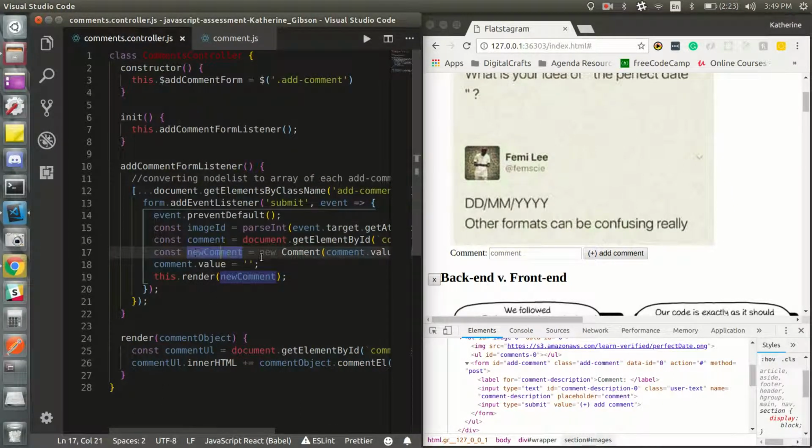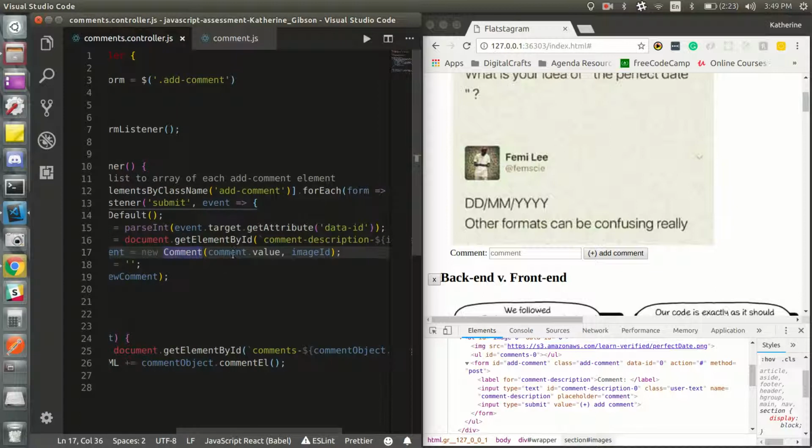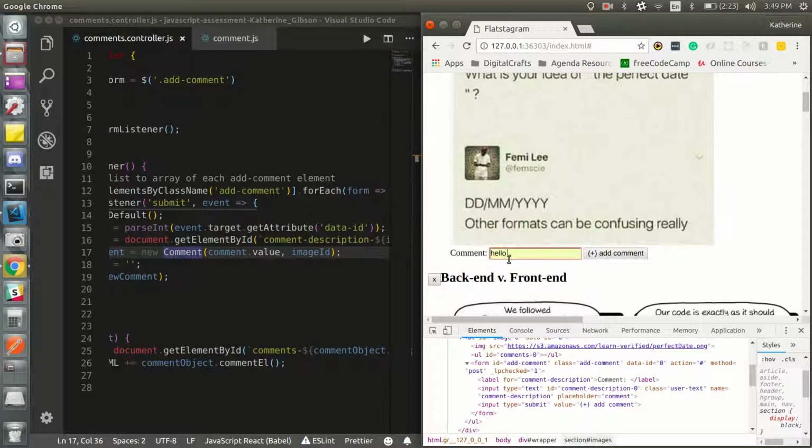Next is going to be the new comment. So we're going to initialize a new comment, and I'll talk about this in just a second. That's going to be our other class that we're making. Whenever I do that, I'm getting the comment.value, which is taking what's inside of here. So if I type hello, my comment.value is going to be a string of hello. If I were to type goodbye, it would be a string of goodbye. And I'm also going to be feeding it my image ID, which I got up here.